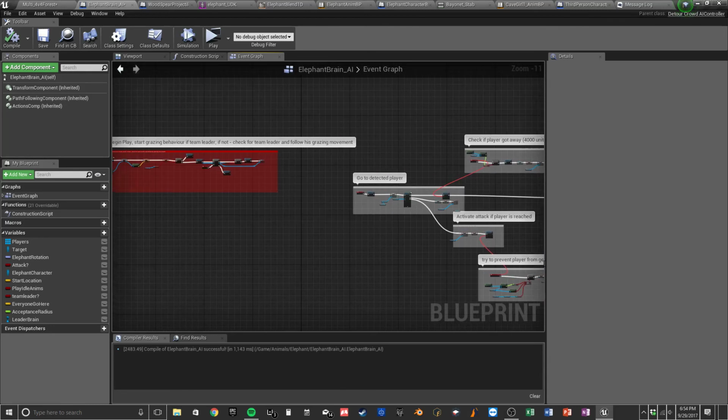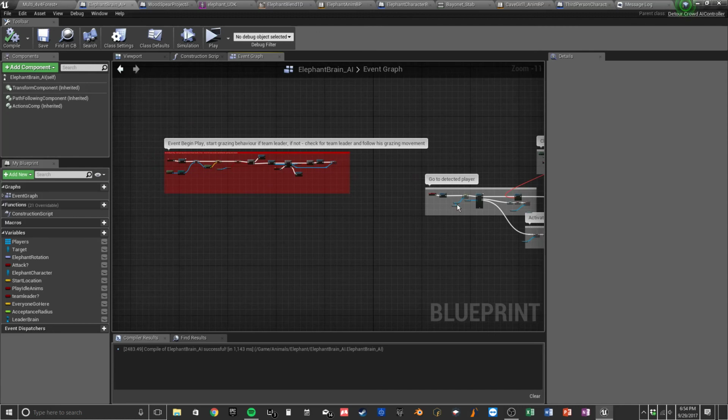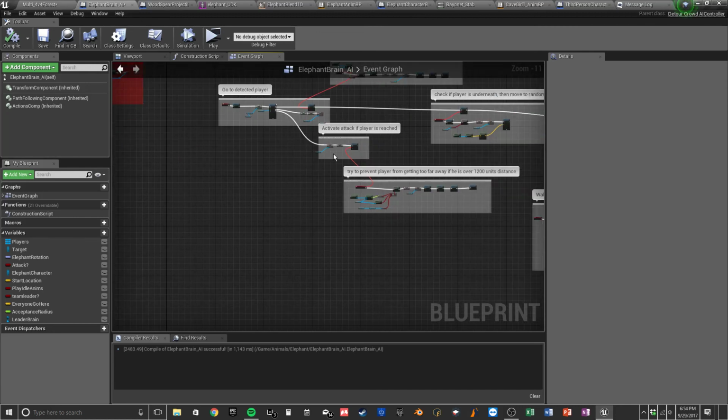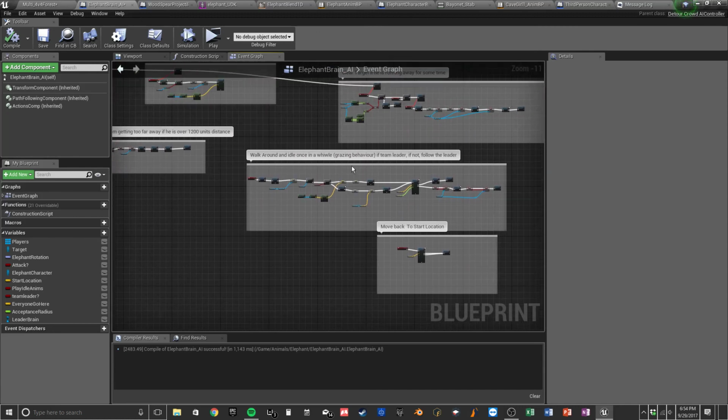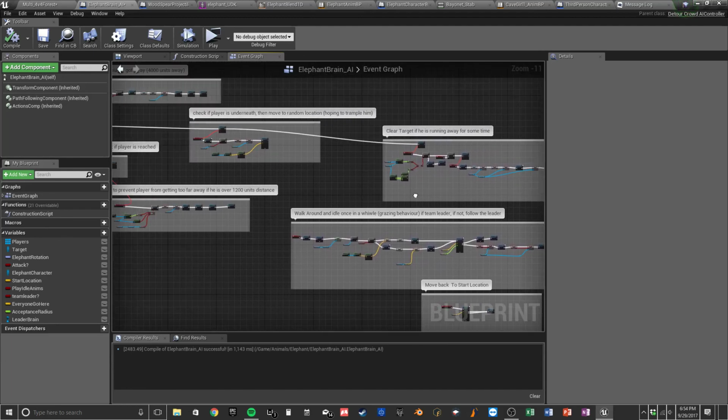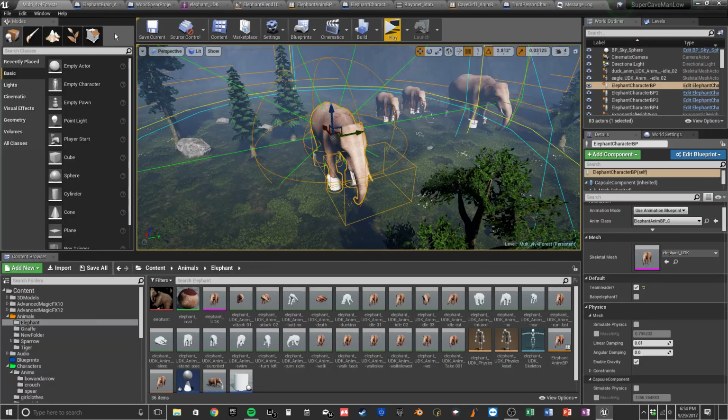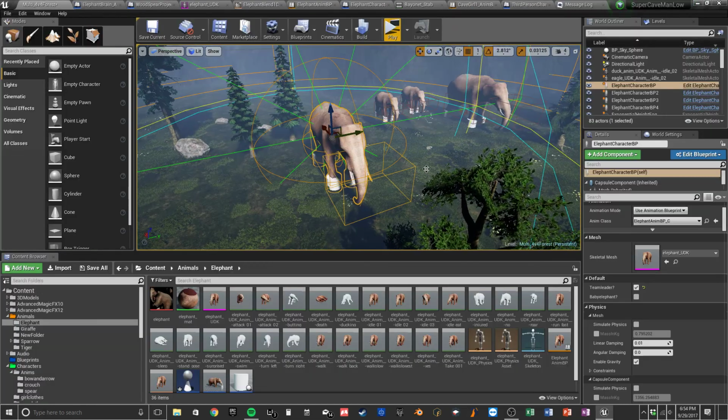Now, if he doesn't detect an enemy, he doesn't detect a player, he'll just start grazing. He'll do his thing in a way. So that is how that guy works.